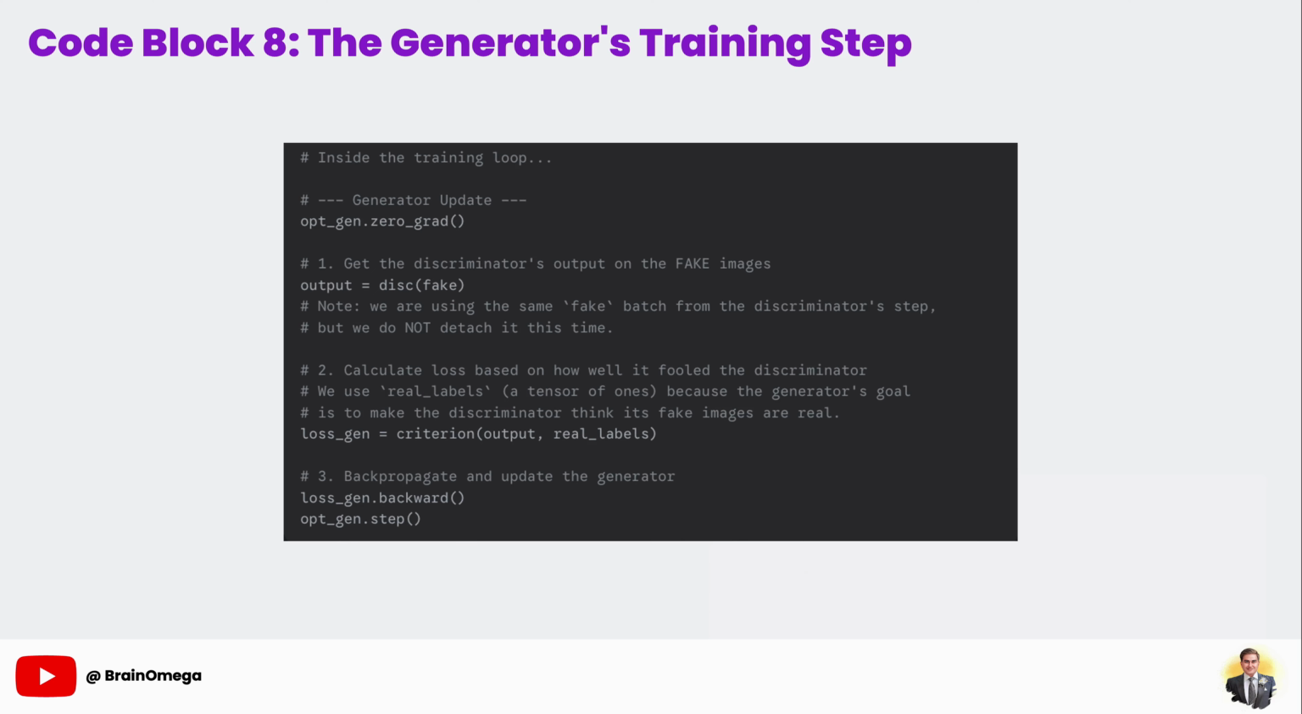Okay, the detective has had its turn. Round 2. The forger, our generator, gets to learn. Its goal is simple: to get better at fooling the now smarter discriminator. First, we clear the generator's old gradients with optGen.zero_grad.